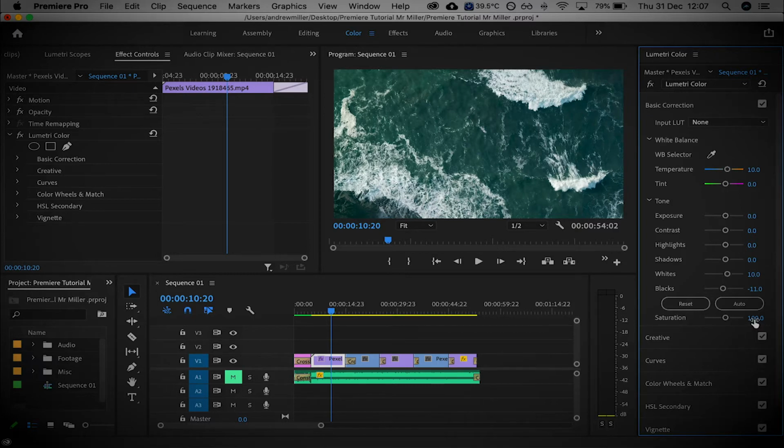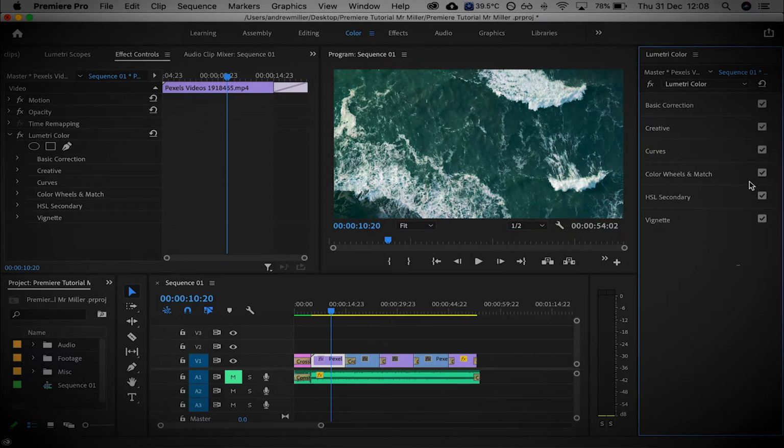Saturation refers to how much color is in it. If I completely desaturate it, I've made it black and white. If I go to above 100, well, yeah. Actually, it looks quite nice, but again, a bit too much. Don't really need that. And then I'm going to close up the basic correction.